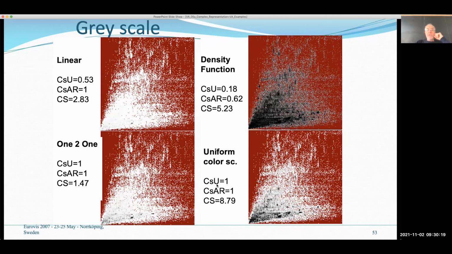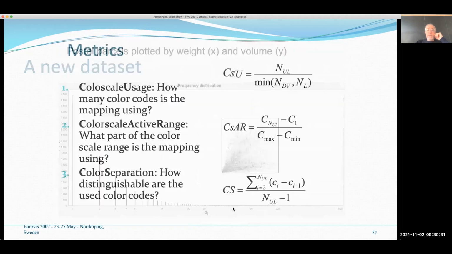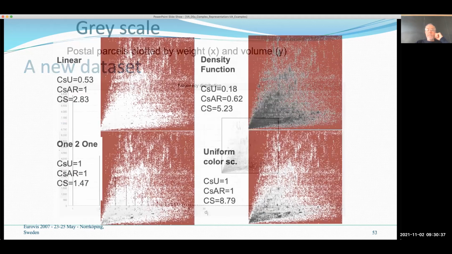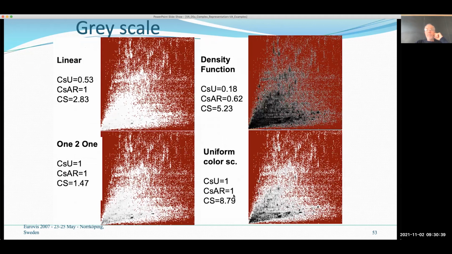What about color scale usage? Here is 1, here is 1. In the other cases, it's 0.5, 0.18. Let me go back to the metric. What is the active range? Here the active range is 1. We go from minimum to maximum. Here we are using only the right part of the scale. Here in the linear, it is one because we go from minimum to maximum, but most of them are in the white. And here we have similar results.